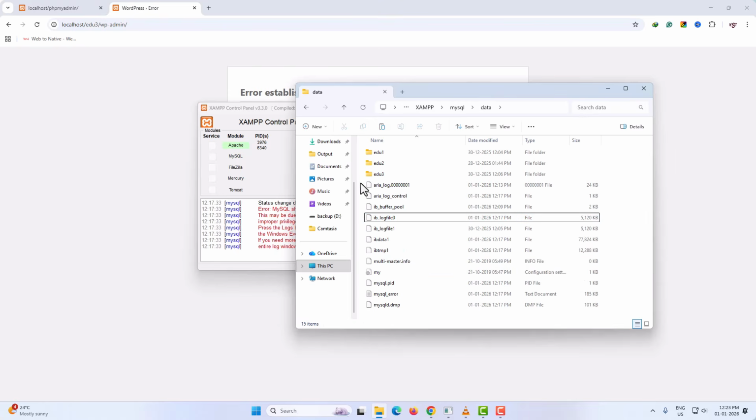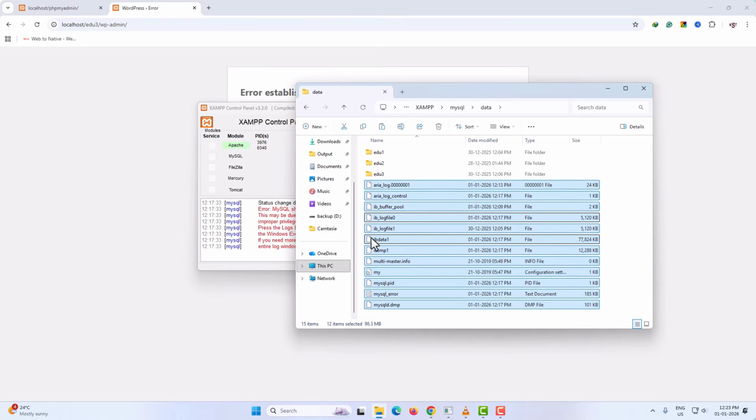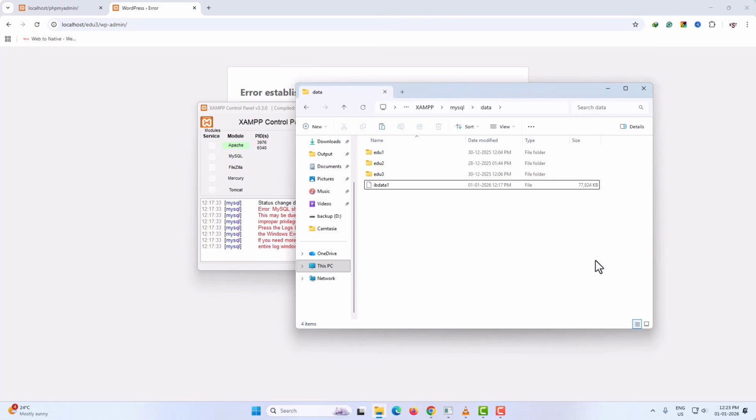After that I have to delete all the files also, but you have to keep this file, ibdata1. So press the Ctrl key and select that, so that file will get deselected. Now from here just delete all the files.